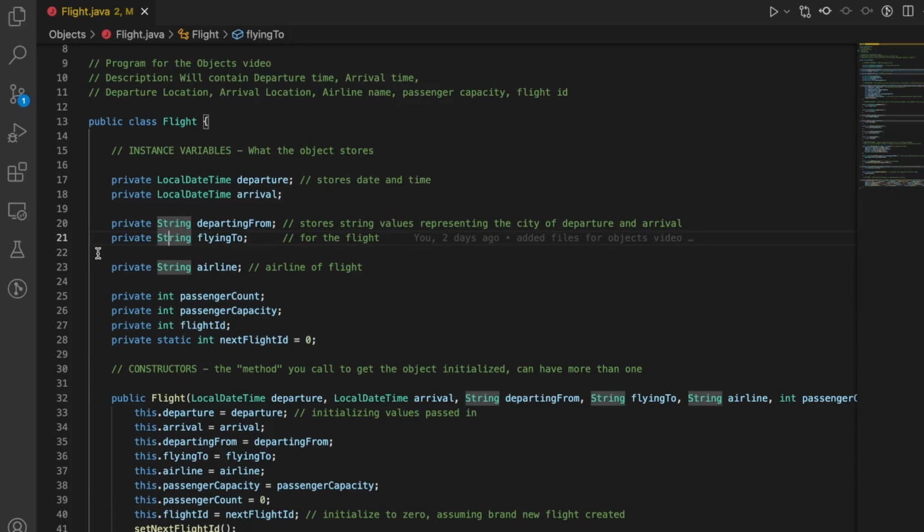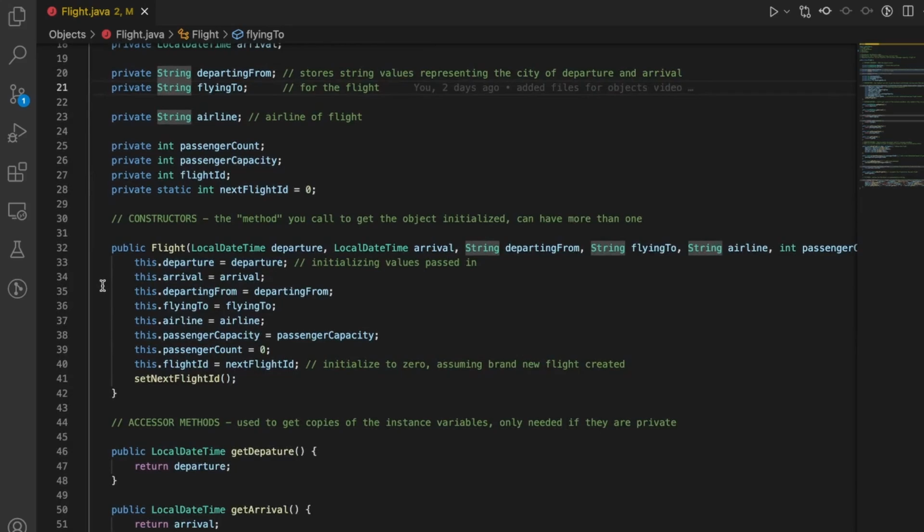And what these two strings are doing is it's a string representing where you're departing from. Say you're departing from Los Angeles and you're flying to Seattle. So departing from would contain the string Los Angeles and flying to would contain the string Seattle. Next is the name of the airline, also as a string. Delta, United, there's a lot of them. That's what it's storing.